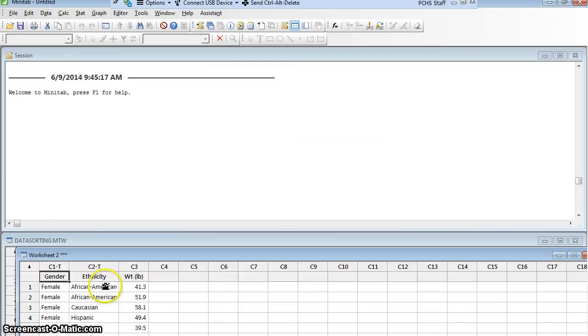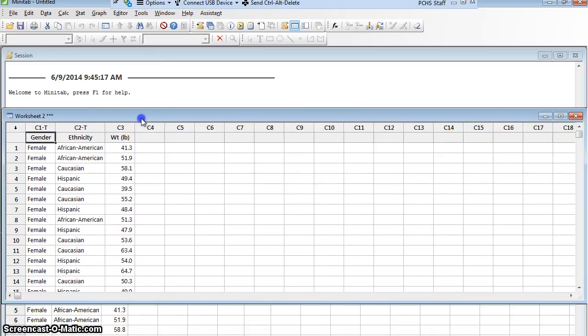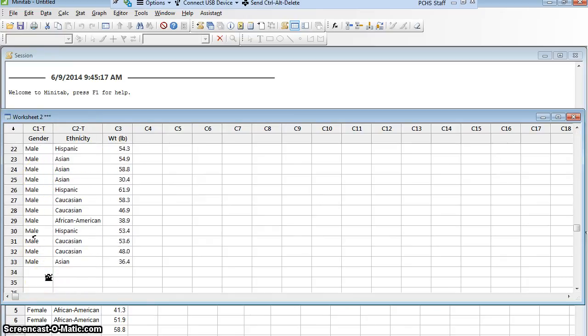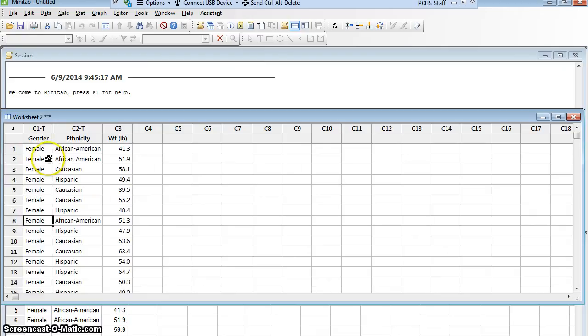Minitab puts a new worksheet on top of my other worksheet. Here, we'll just pick it up and move it up here so you can see more of it. There's the new worksheet. Everyone see worksheet 2? And it's got all the females. And if I started scrolling down, you'd see eventually I get to all the males. Excellent. So it sorted all females and then all males together. Great. I did all that work and I'm just going to hit the X and make it go away because now I want to sort it by both gender and by ethnicity. So I'm going to close that.